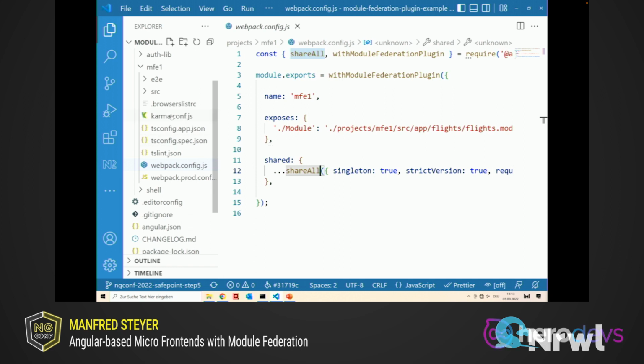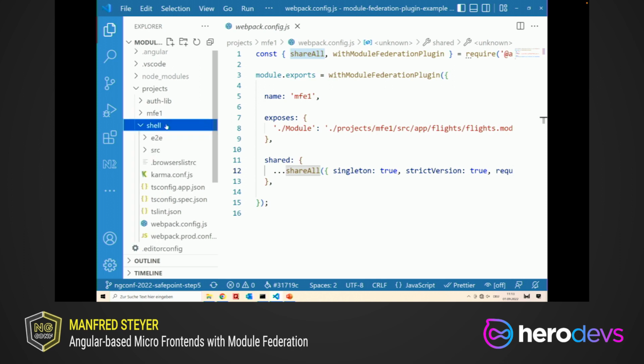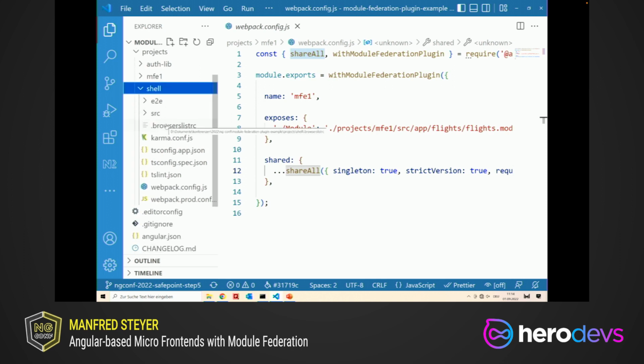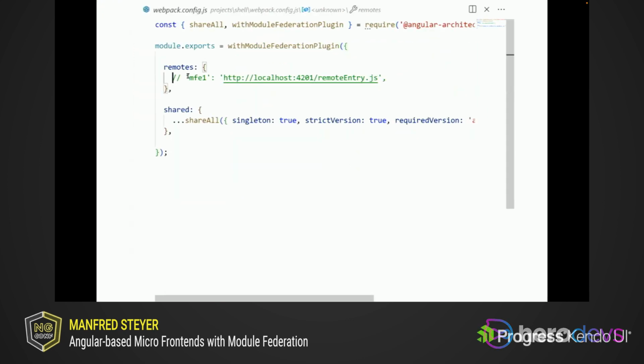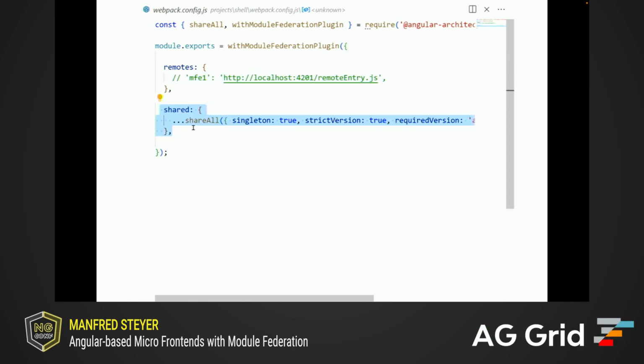How cool is that? When we look into the shell, we have quite a similar situation. Here in the shell, we also have a Webpack configuration. I'm going with dynamic federation. That means I don't want to map paths to my micro frontends over there. I've just thrown it out. And I want to share stuff. Remember, sharing is an opt-in.